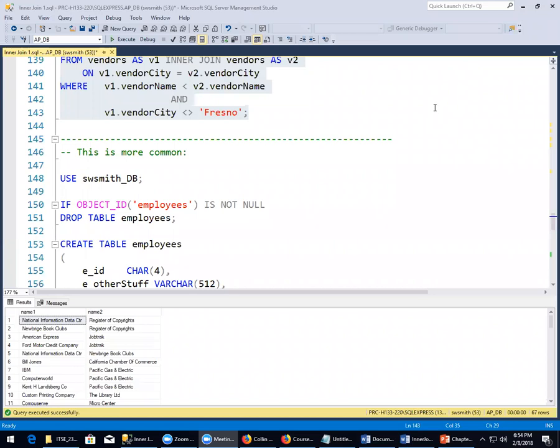I've resumed recording, coming back from break now. I'm missing a couple of people, but let's talk about the more common example. The much more common, notice I've gone back to S.W. Smith now, so I'm creating this. The more common example where a table is joined with itself would be something like this.